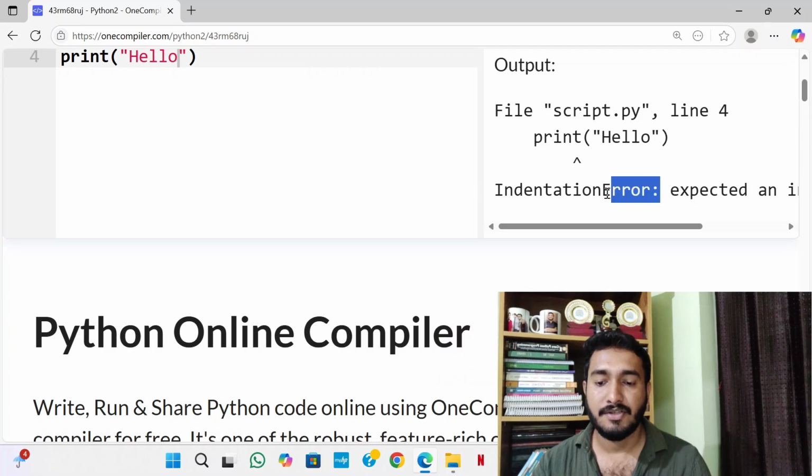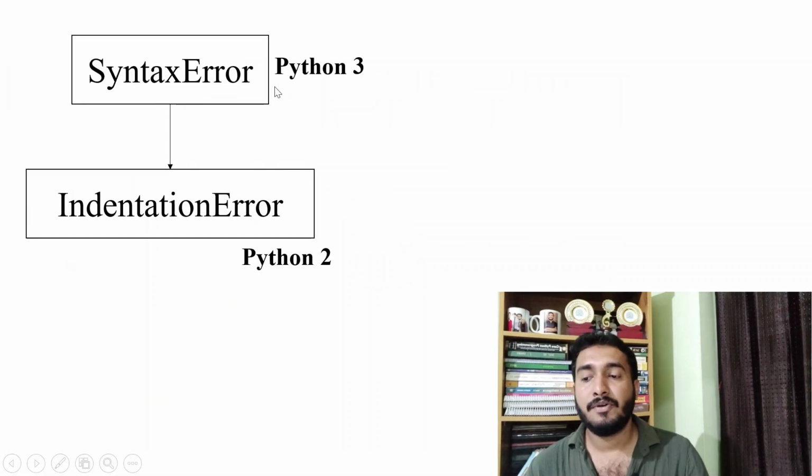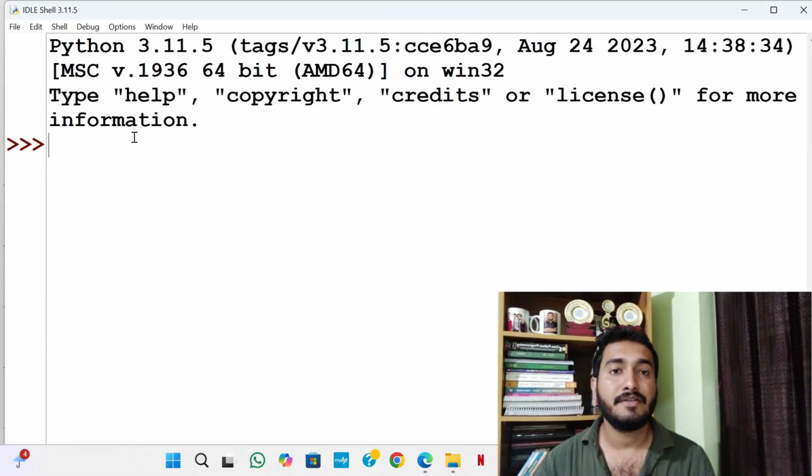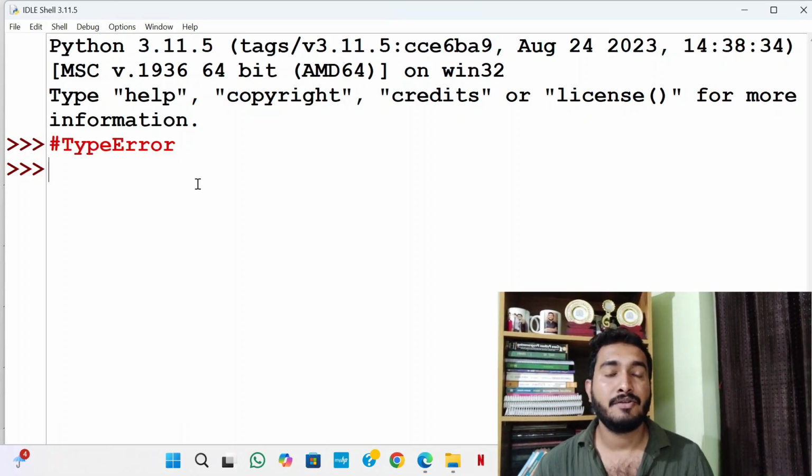It shows indentation error. So in Python 3 it shows syntax error, in Python 2 it shows indentation error. So next one is type error. When you're trying to perform some operation on some type that doesn't support it, it gives type error.